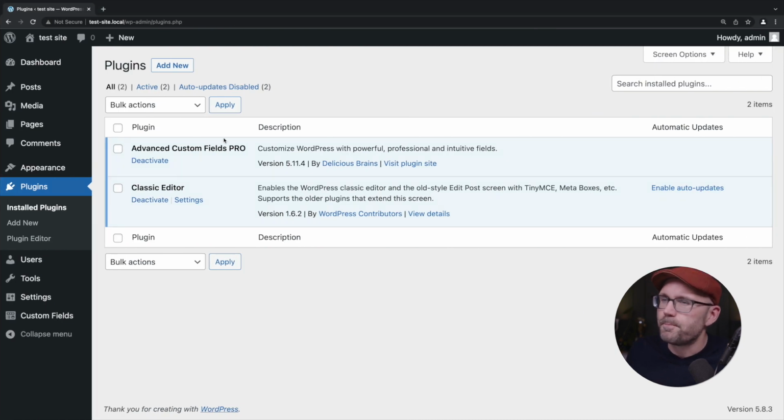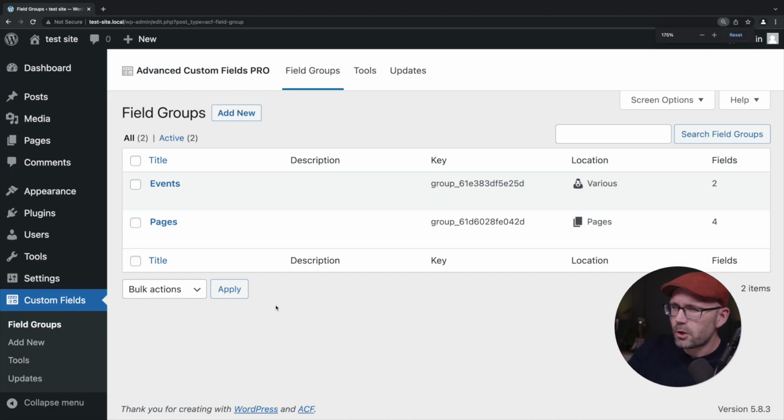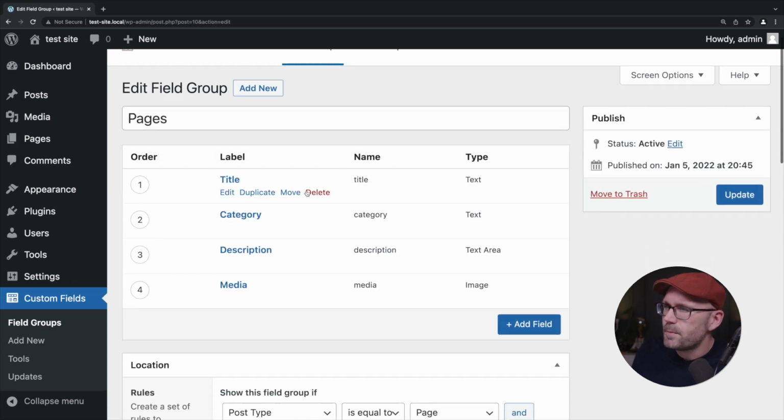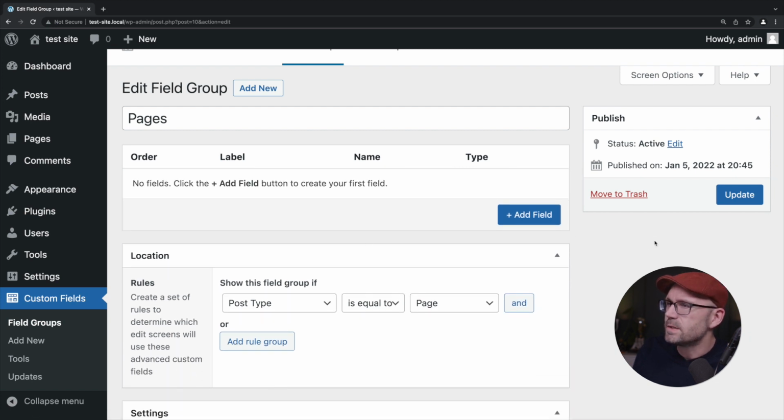Great. Okay. Now, you will need to purchase ACF Pro, which is an amazing plugin. I highly recommend purchasing it. I'm not being endorsed by them, but it is a great plugin. Once it's installed and activated, if you come down to custom fields, your screen will be blank. But in our previous tutorials, we created some fields here. I'm going to use the pages field group that we created already and remove these. We don't want them. We're going to start with a blank slate.